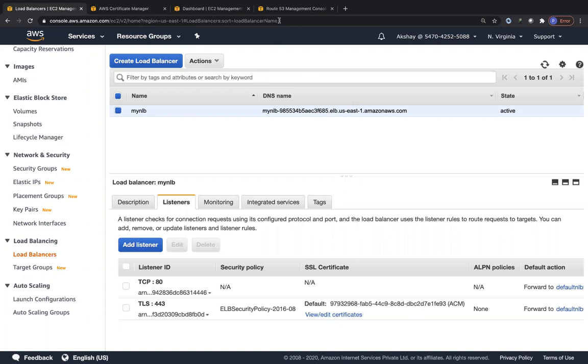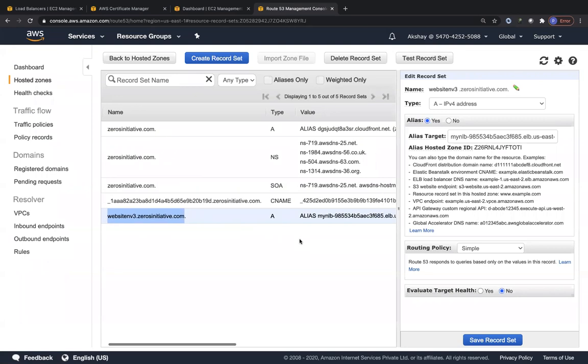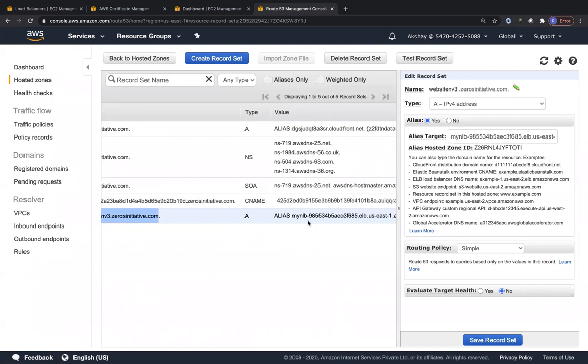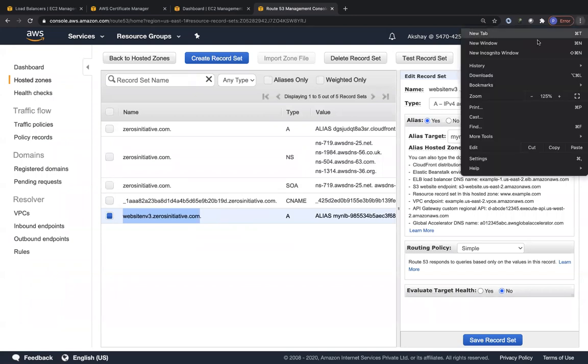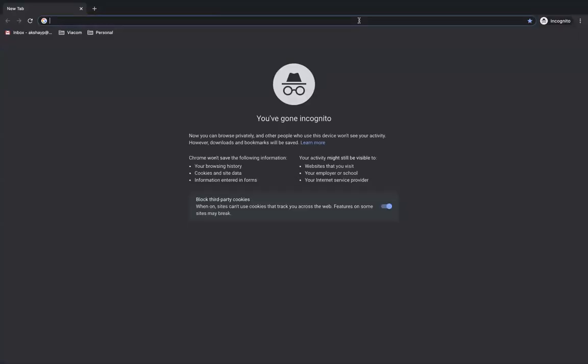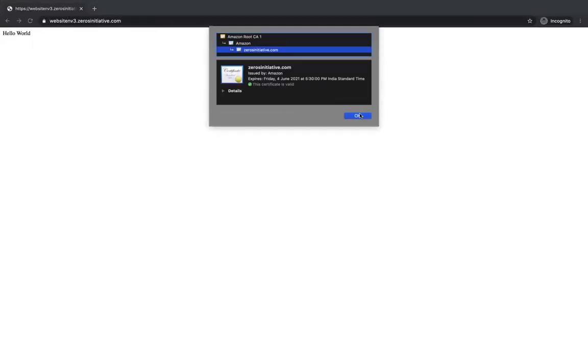So the next step that we have to do is go to Route 53 and create a DNS record of whatever name that you would like, and create an alias record to your network load balancer's DNS name. Now if we take this DNS name and open up an incognito window and paste it in the browser, we should be able to see the traffic is on HTTP. But if we try to move it to HTTPS, we should be able to see that it's secure and it's using a valid certificate which is issued by Amazon.